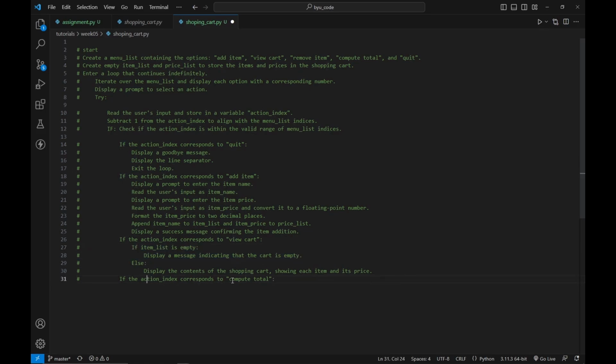Now, if their action is to compute total, that is, they want to see the total price of the things they have bought so far, we loop over the price list and do addition. We add all those prices together, format it to 2 decimal places, and display the price of the items in the shopping cart.